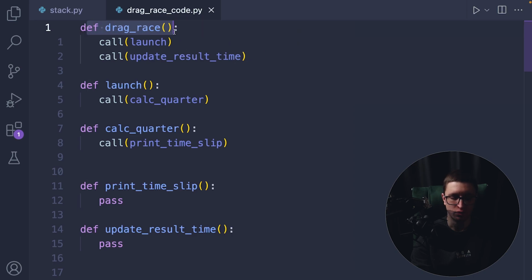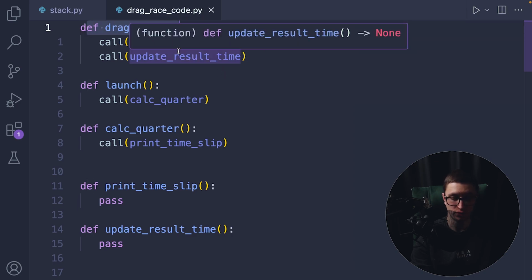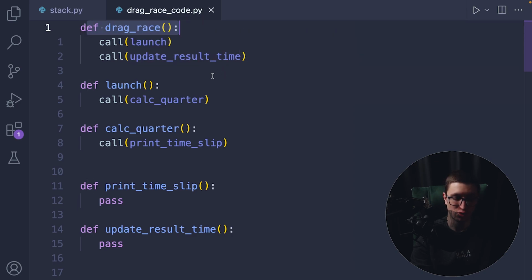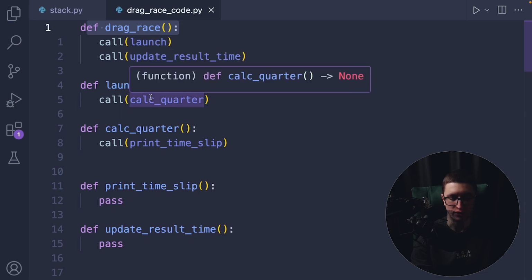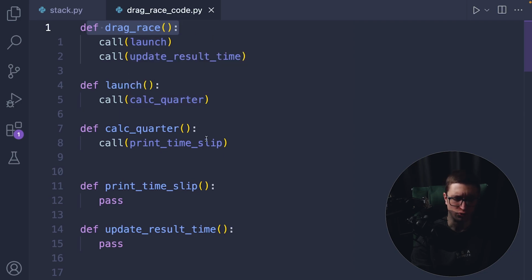Once the Christmas tree or the starting light turns green, the drag race function is called, which itself calls the launch function, which then calls calculate quarter, which then calls print time slip, which does the calculation but will simply pass. Notice how we've just built a call stack. For better demonstration purposes, let's actually visualize what's happening here.